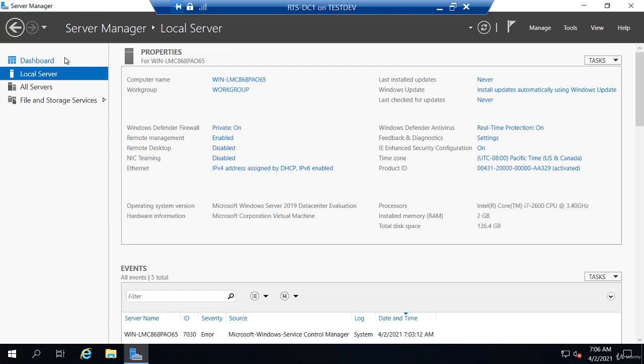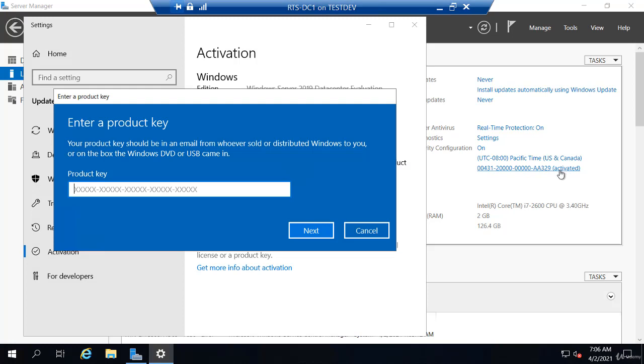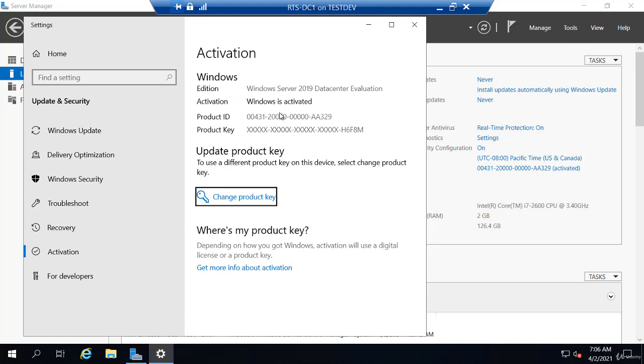In Server Manager, I'm going to click on Local Server. A few things we want to do. The first, I want to verify that I am activated. So I'm going to click on this beside product ID. If I click on this link here, now I can tell I'm activated because it even says activated here. But I'm going to cancel this enter a product key. But you'll see it says Windows is activated. If it did not say Windows is activated, it would give you the link to click on to activate it.